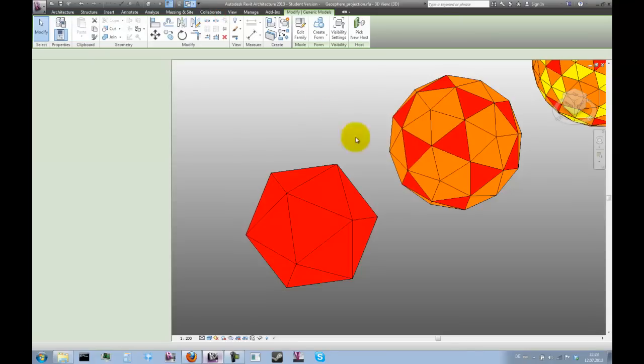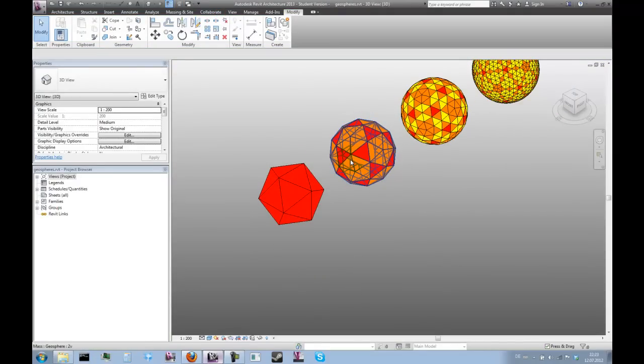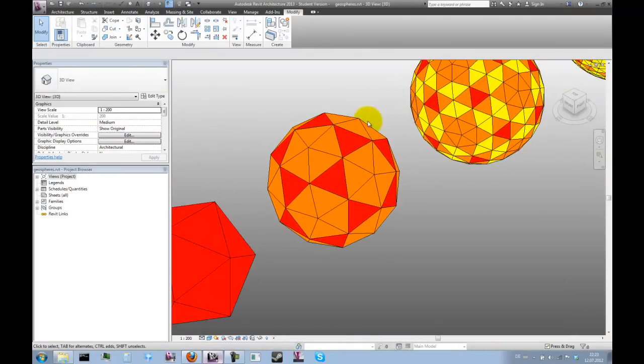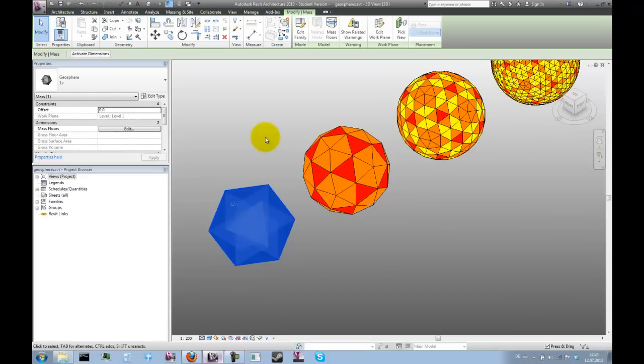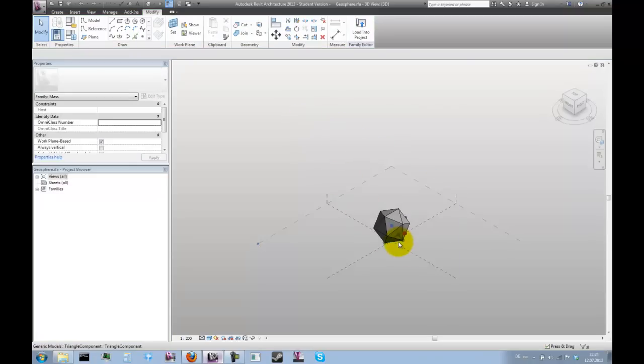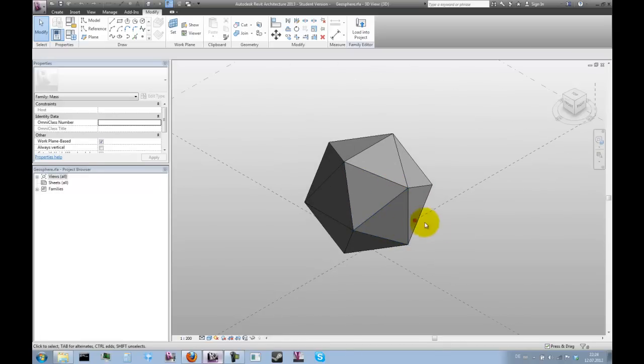Now this video is going to be about creating all the components necessary to do this and putting all those components together. Before we start, I'd just like to take a quick look into the family here, just in order to show how it's made and where we're going to go with this.